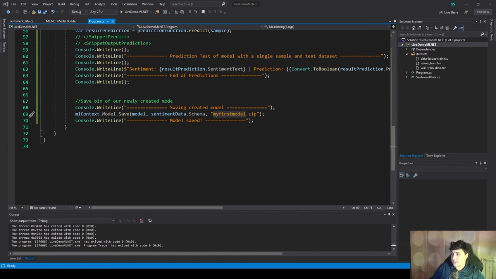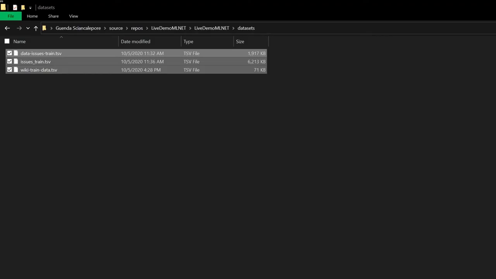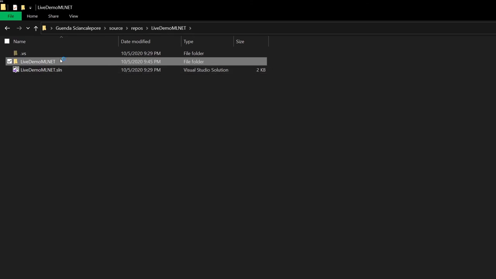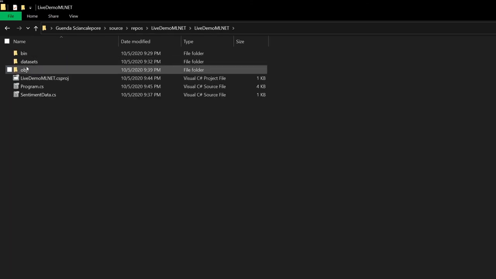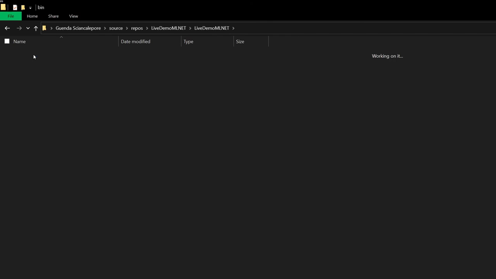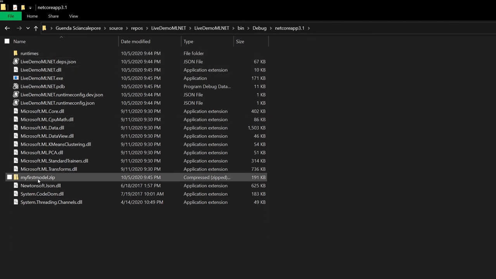where it is actually putting this, I'm gonna show you here my folder, and this is our live demo ML.NET project. So if I go back here, I'm gonna open the folder and go on bin and debug. You're gonna see that inside the .NET application, there is gonna be a my first model.zip. That is what was just created and put inside there.